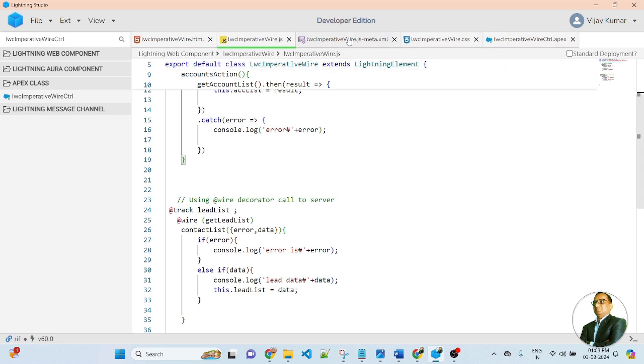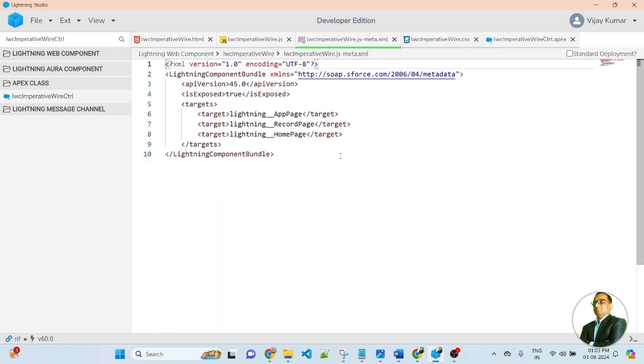Now let me move on to the MetaXML file. So friends, here you can see this is a MetaXML file. In the MetaXML file, I am using targets and target. So in the target, I am applying app page, record page, and home page. That means this LWC component is only visible on the app page, record page, and home page.